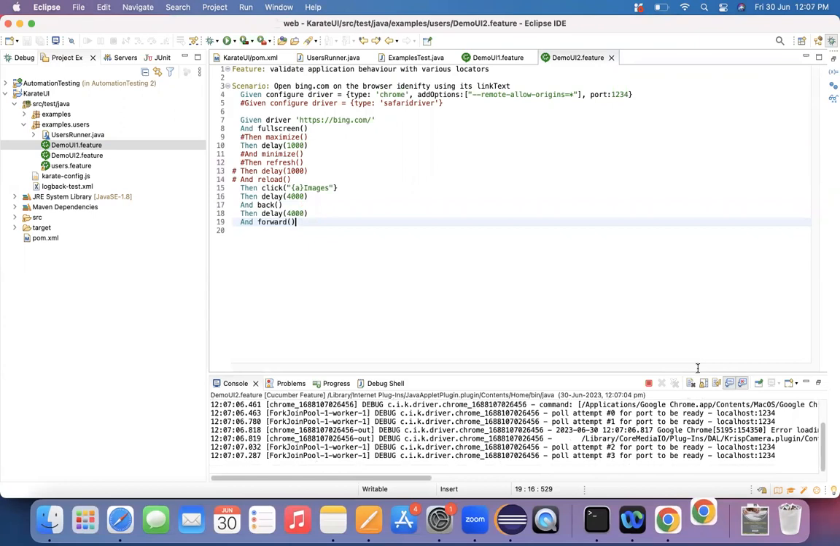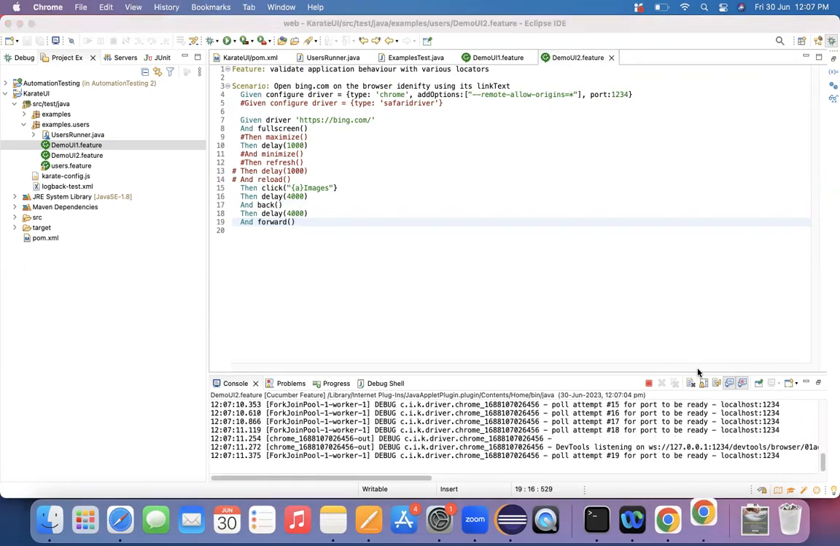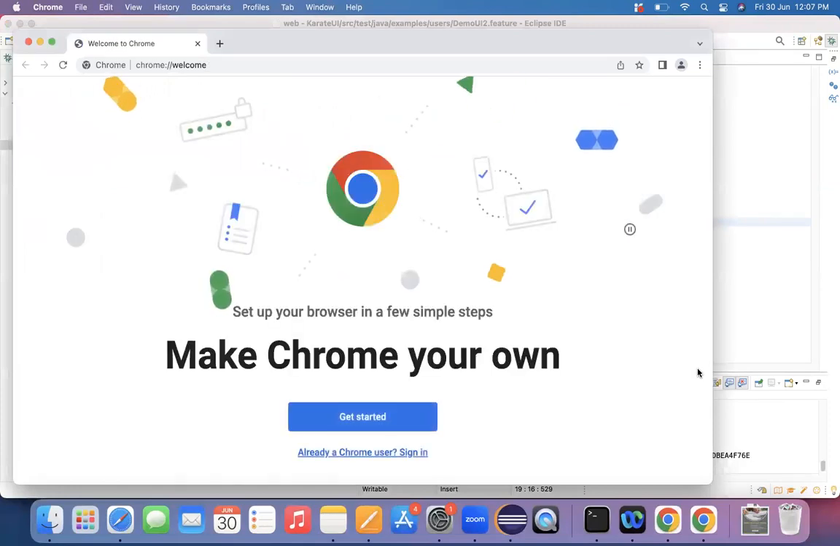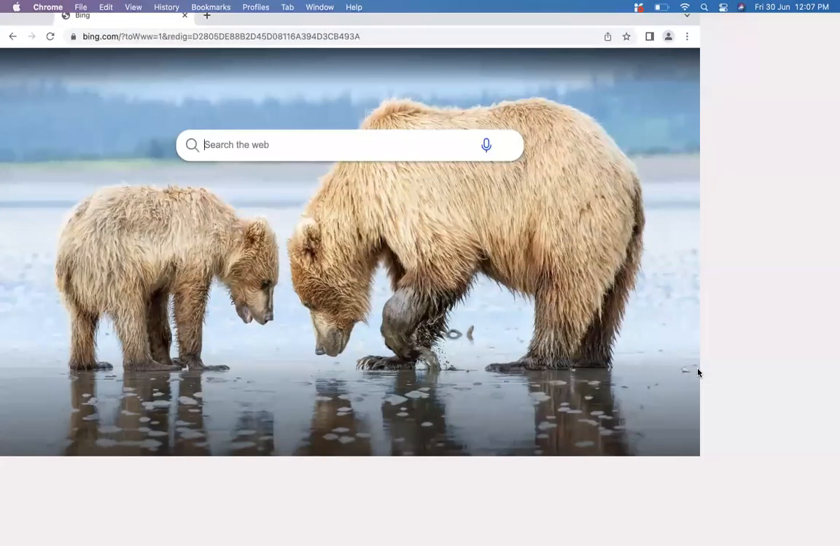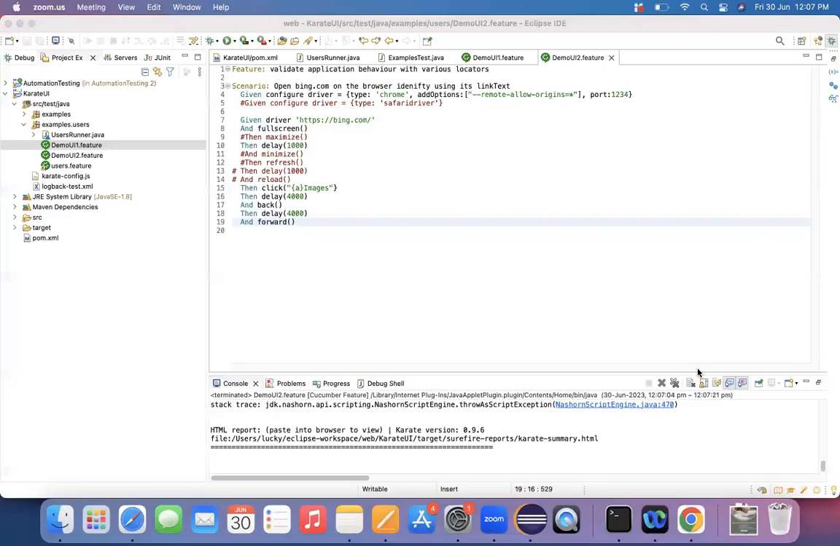The script is getting executed. It should click on images and then come back to the home screen. And from the home screen, again it should go to the images screen. This is the activity it should perform. So let us run the program, and it's executing right now.